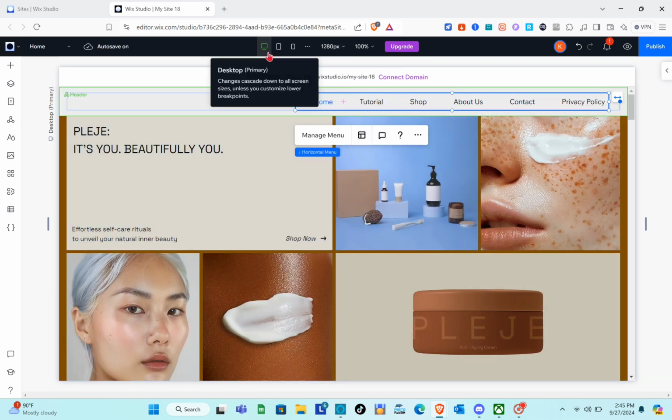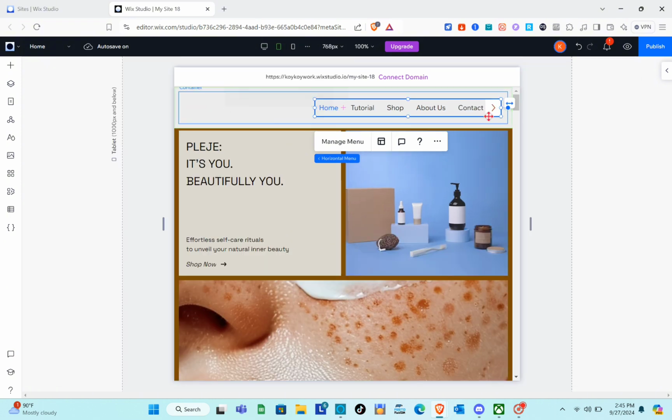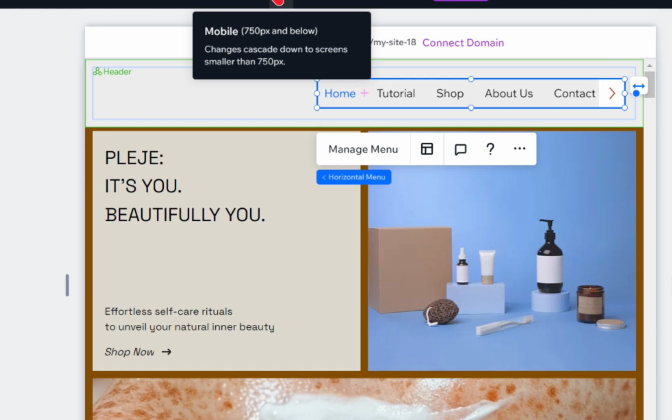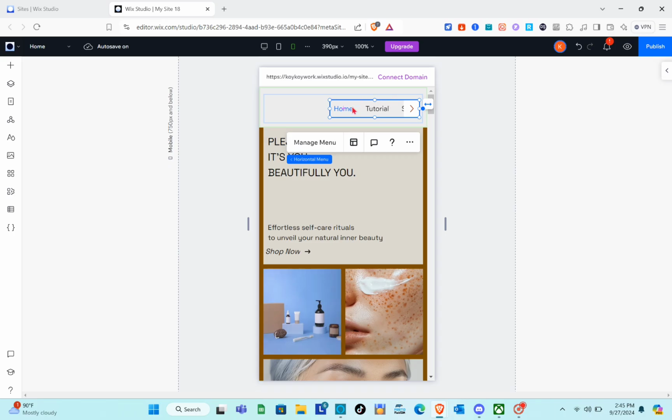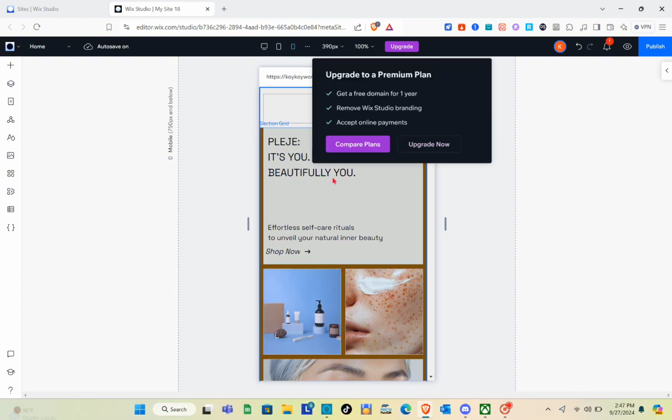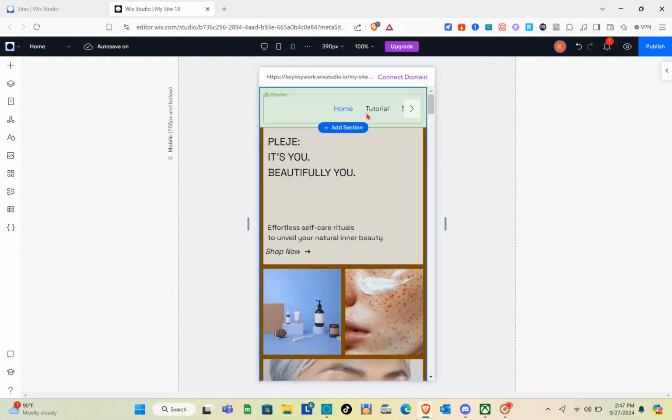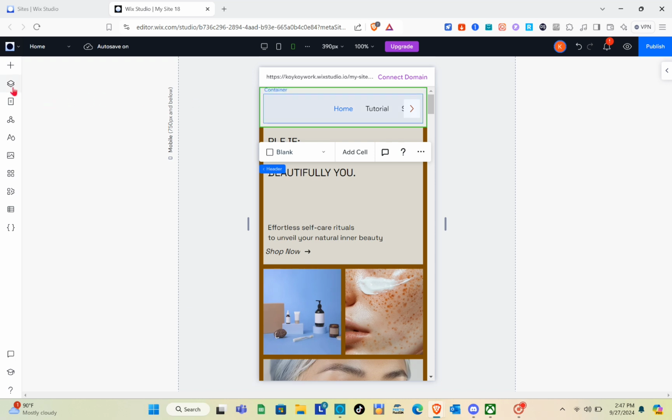So now that we are done with the layout, let us see these edits in the tablet view. I think this one is good, but when we go to the mobile view, as you can see, we cannot see all of our menus. So what we can do is change this to a hamburger menu. So how can we do that?